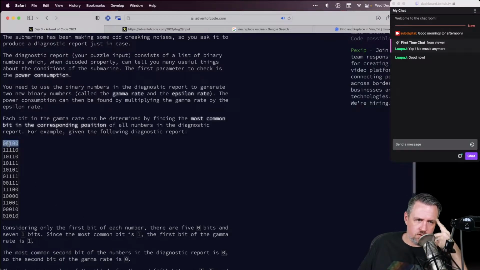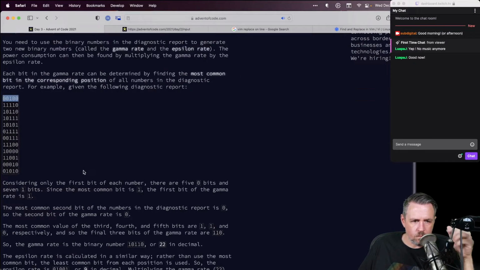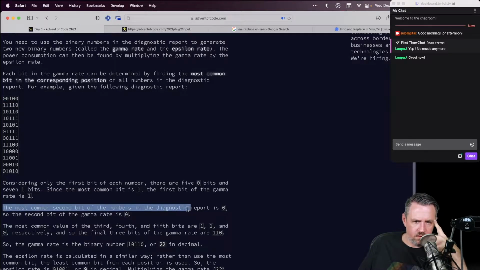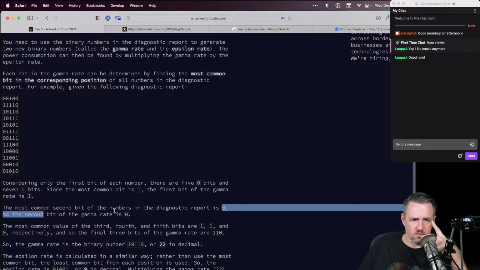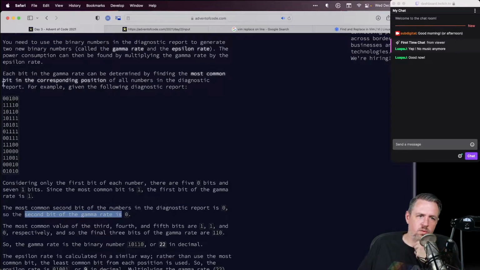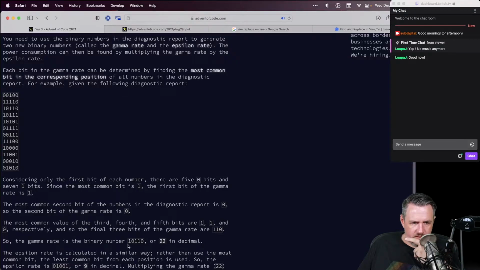So we will need to store these, and I will need to be able to get the bit at a given position. And then I will also need to find the most common bit given a set of bits. The most common second bit of the numbers is 0, so the second bit is 0. So we're producing a new 5-bit number based on the most common ones of these. So the gamma rate is a binary number 10110 or 22 in decimal.